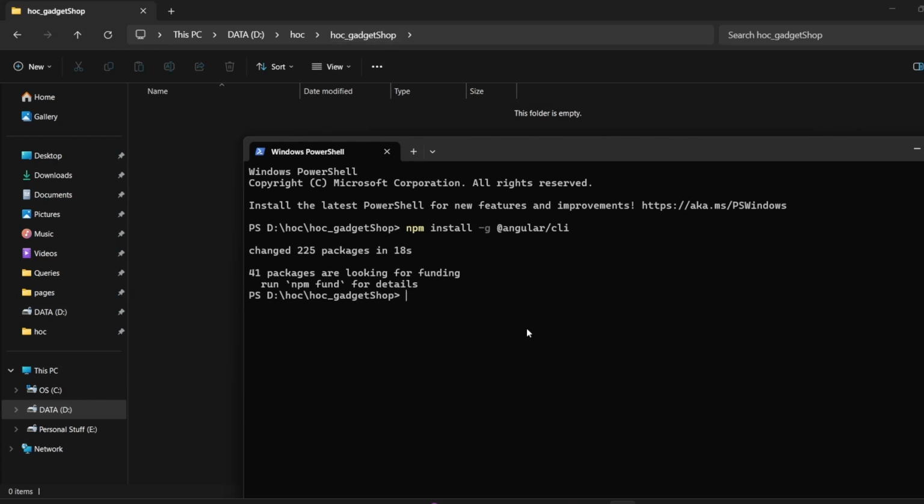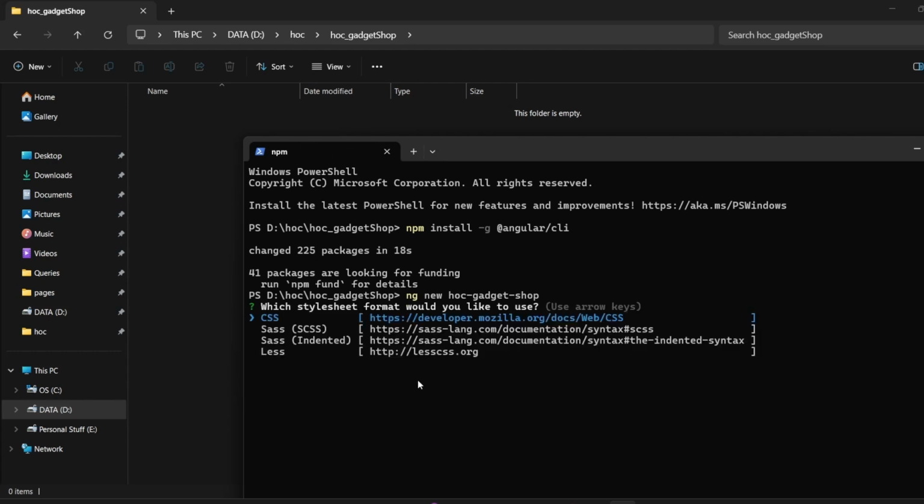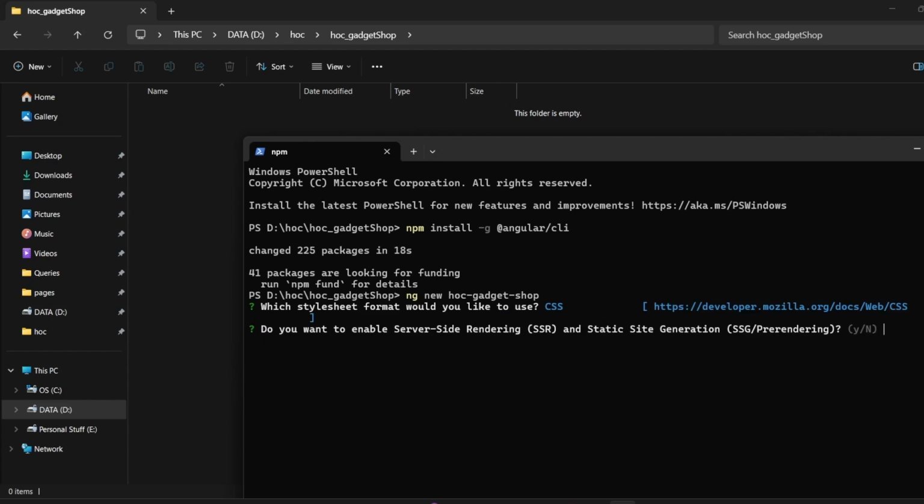Once this is done, what you can do is, I already have a folder created over here in my system, and in this particular folder I'm going to create the application that I require for my gadget shop, and I'll be giving it the name with this particular command, ng new hoc gadget shop. This is the application name that I am giving. I press enter. Now what's being asked is, which style sheet format do I want to use, and I want to use CSS. So yeah, basics of HTML and CSS you'd always want to know before beginning any Angular project.